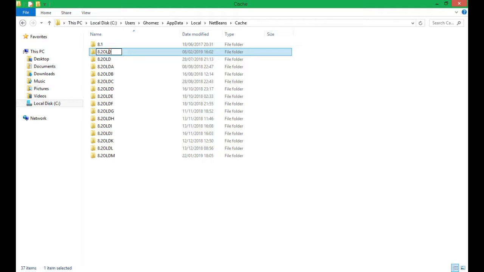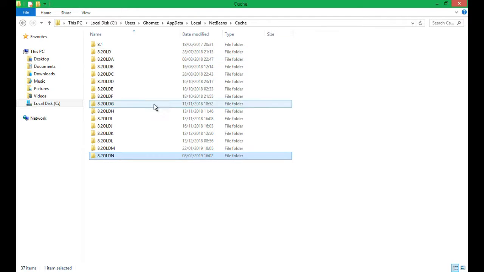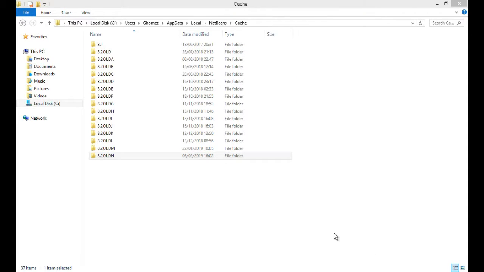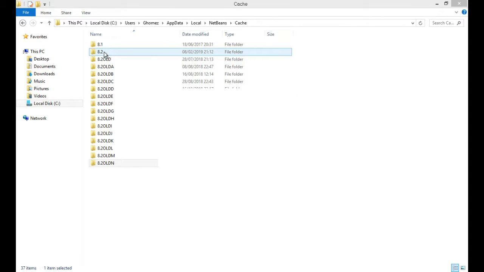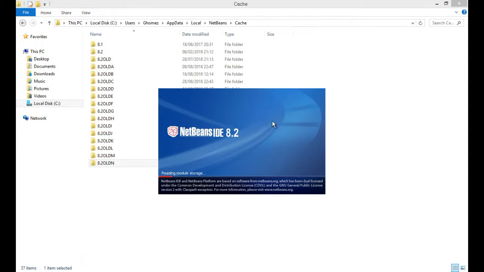So I'm on M at the moment, so that's N, and when it restarts Netbeans, it'll create a new 8.2 folder without the old one in it, which I'm going to try and do now. But it'll take a little longer to load because it's got these files to rebuild in here. 8.2. Hopefully it will start after that.